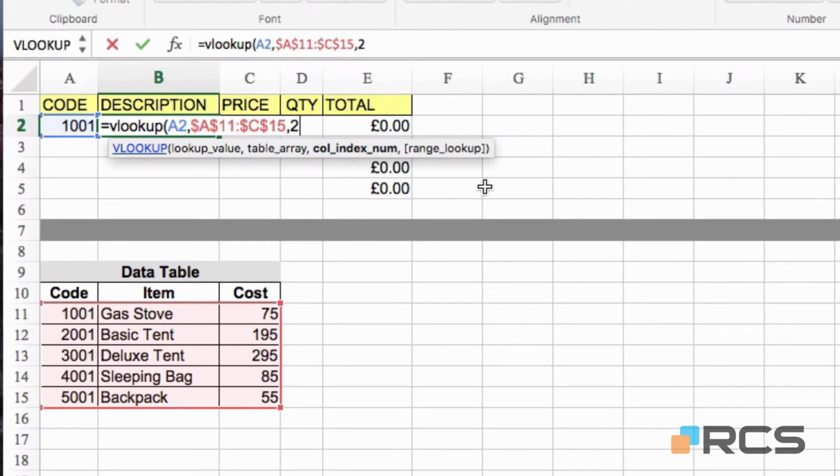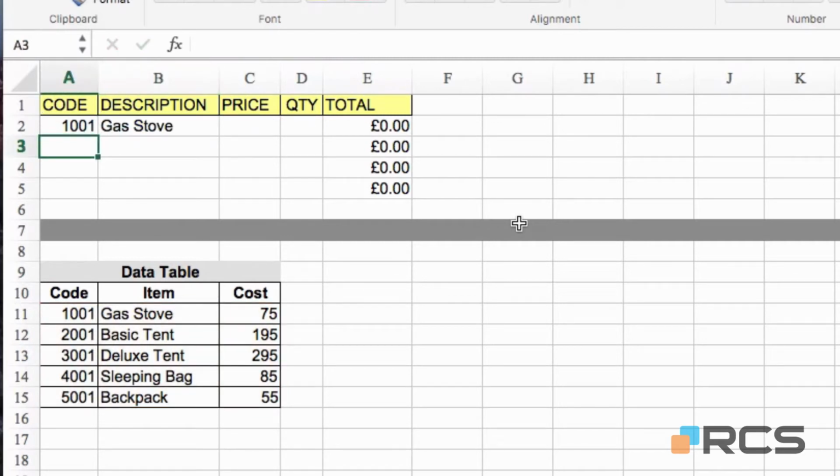and I'll come back to this range lookup later on, but just for now I'm going to close the parentheses to complete the function, press the enter key, and you can see there we get the item gas stove, which is indeed code 1001. If I come back to my code cell and type in 3001, we should get the deluxe tent, and we do. So the function is working.